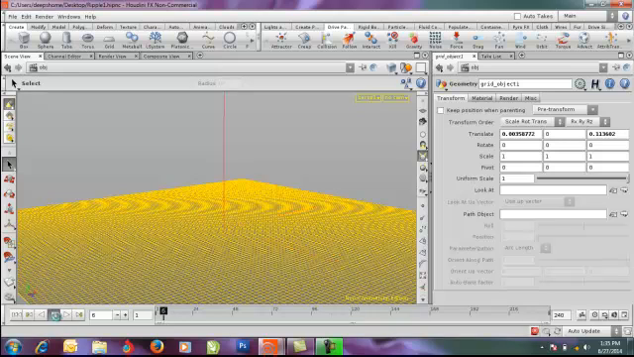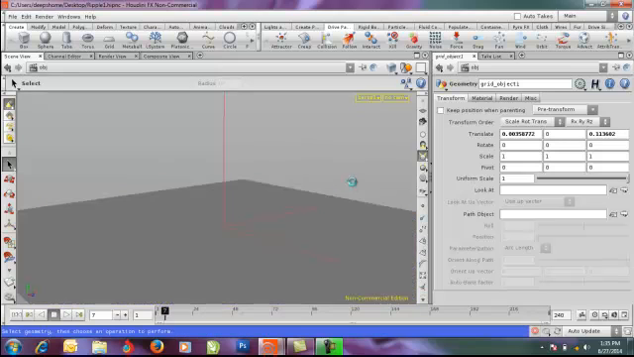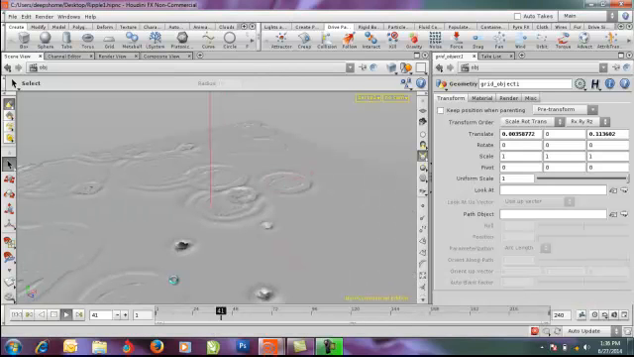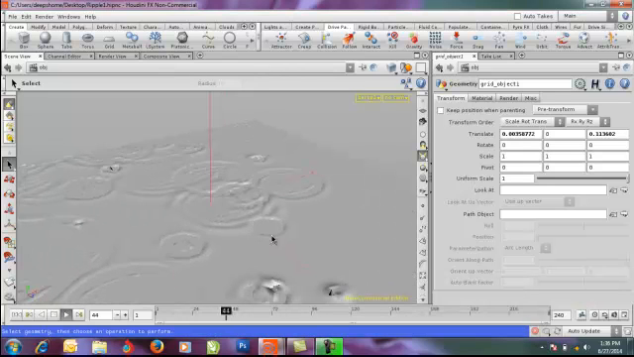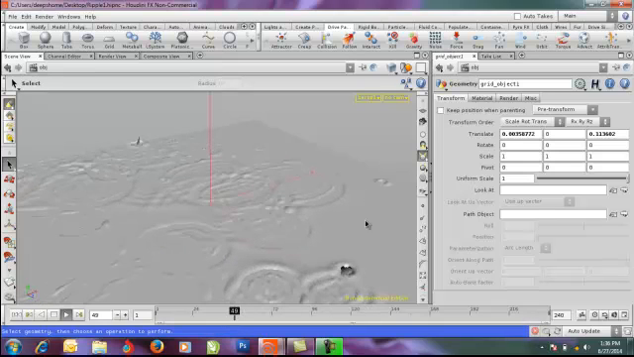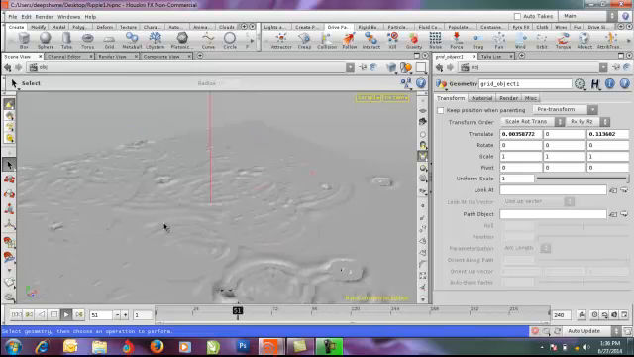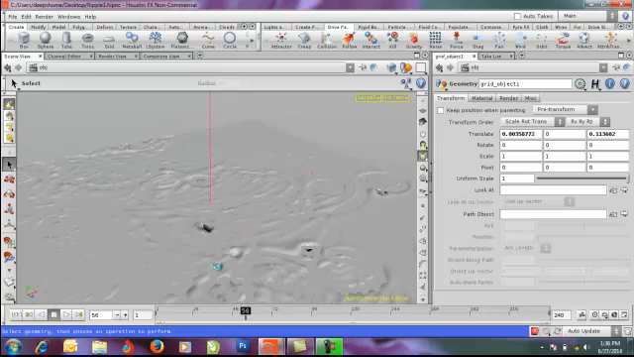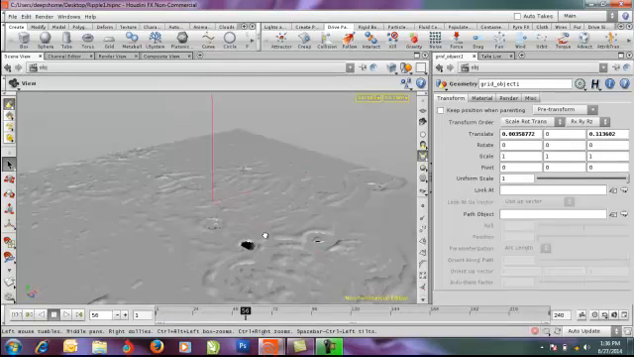I'm going to stop the video and move ahead. Okay, it's simulated for quite some time. You can see these ripples getting generated, and because of a very high wave speed, these ripples are moving about. So that was about how to make ripples using our Houdini dynamics network.